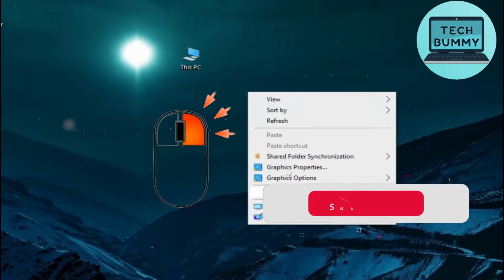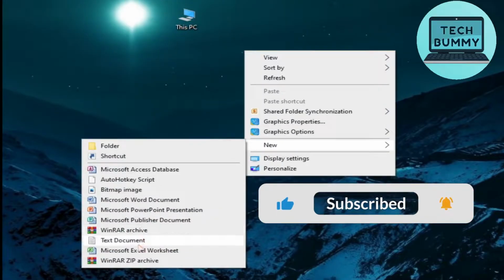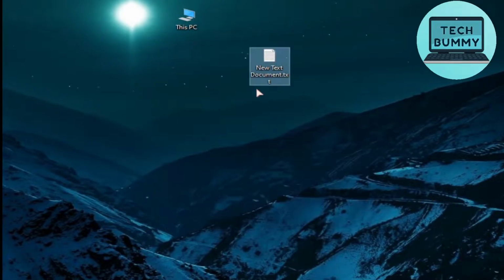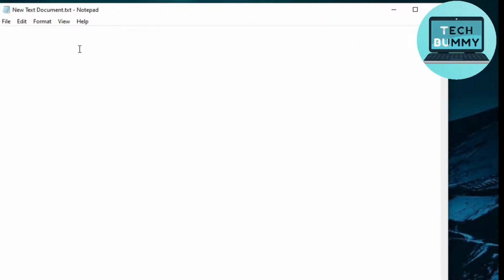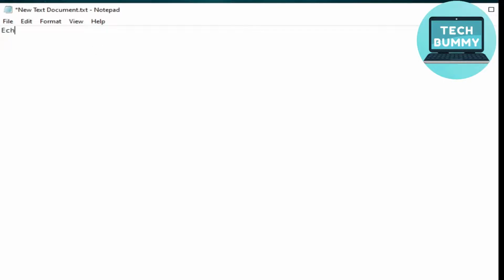First, right-click on your mouse, New, and go to the text document. Then open the notepad and type this text. Type the exact same thing that I'm typing. Don't miss anything.